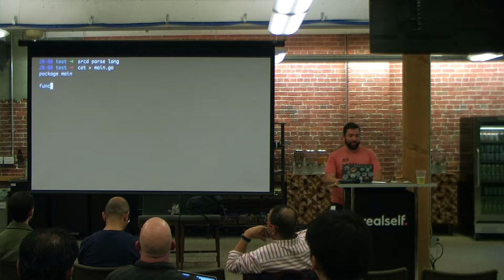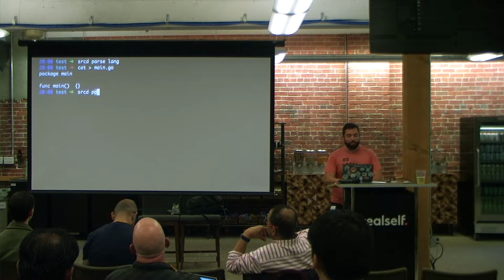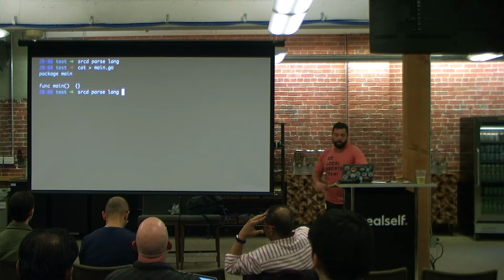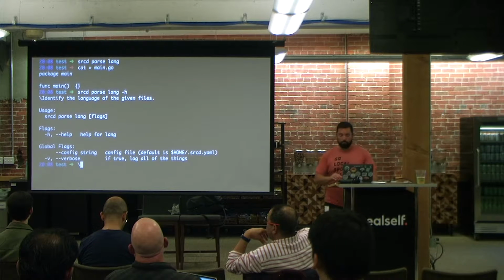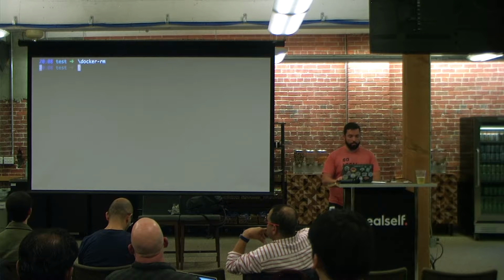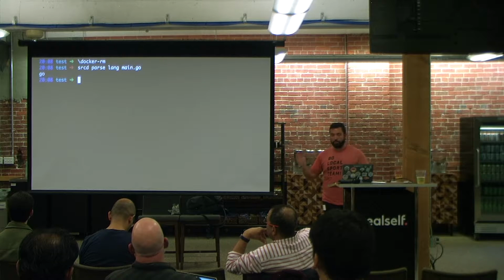Package main, that's Go. So if I do source parse lang, what it does is it identifies the language of a given file. So you can do source parse lang main. It tells you this is Go.